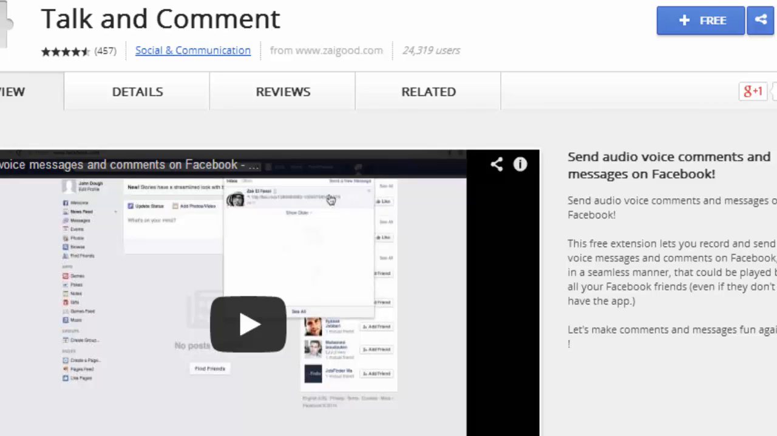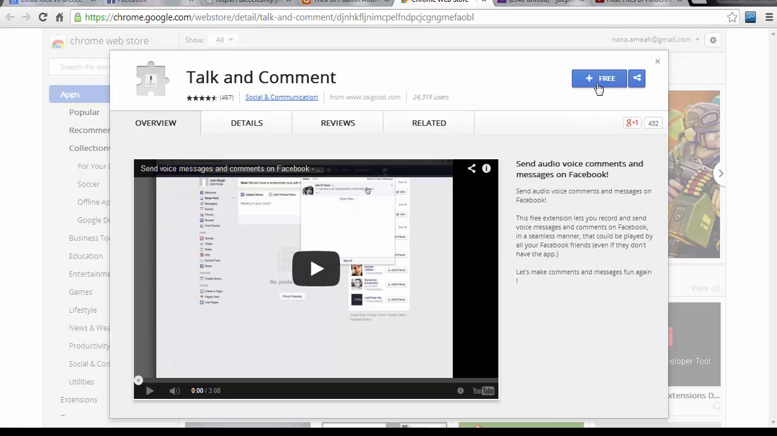WhatsApp has that capability but Facebook doesn't have. But with Google Chrome and with this extension called Talk and Comment, you will be able to send voice notes or voice messages to your friends when you are chatting with them on Facebook. I'll give you the link.